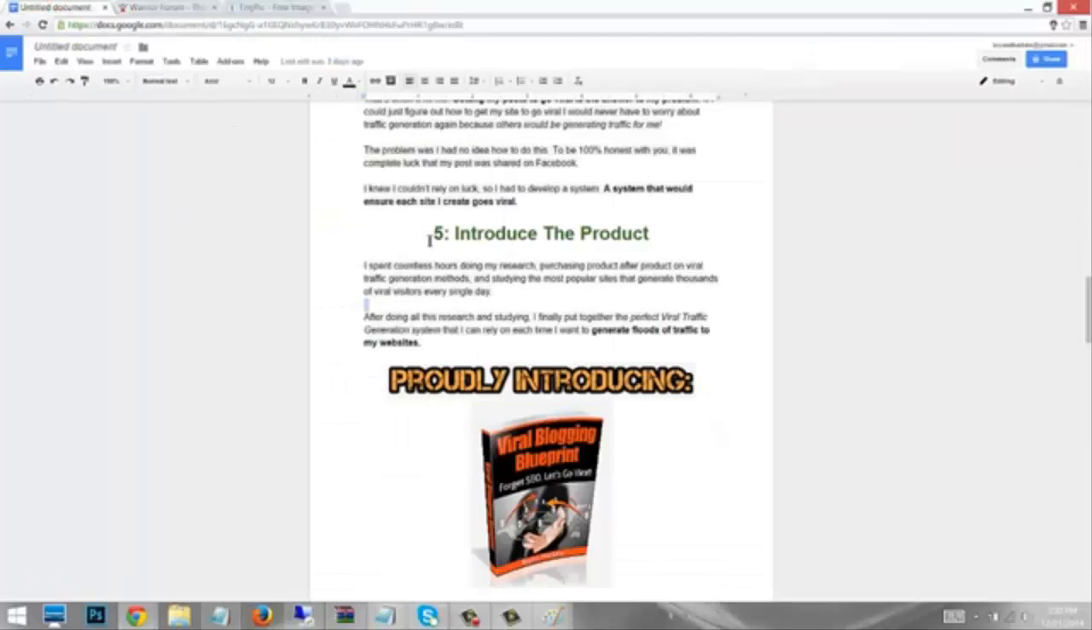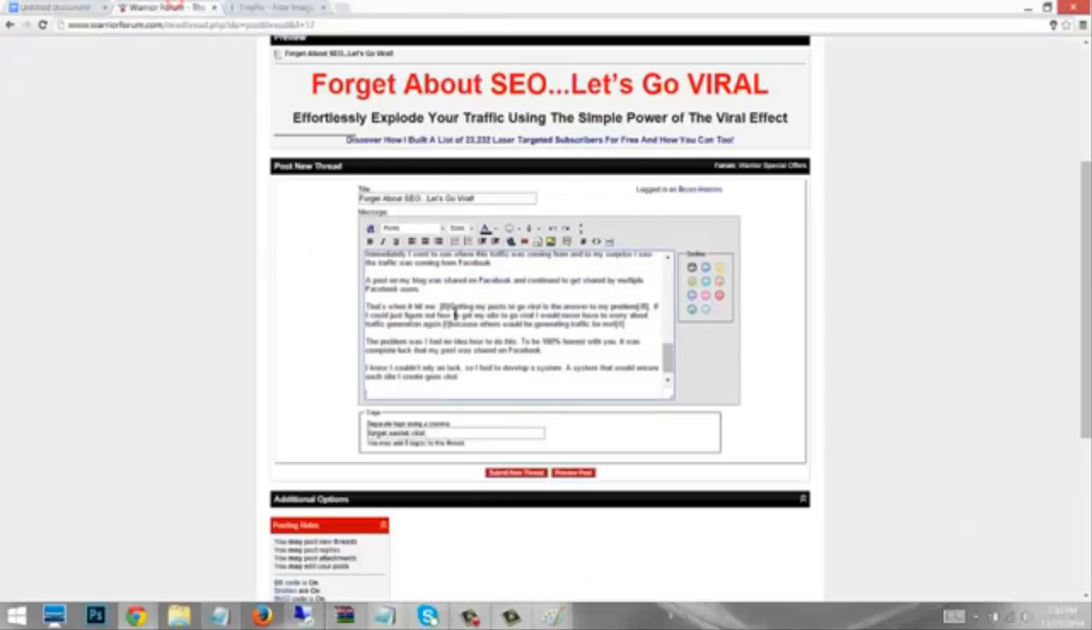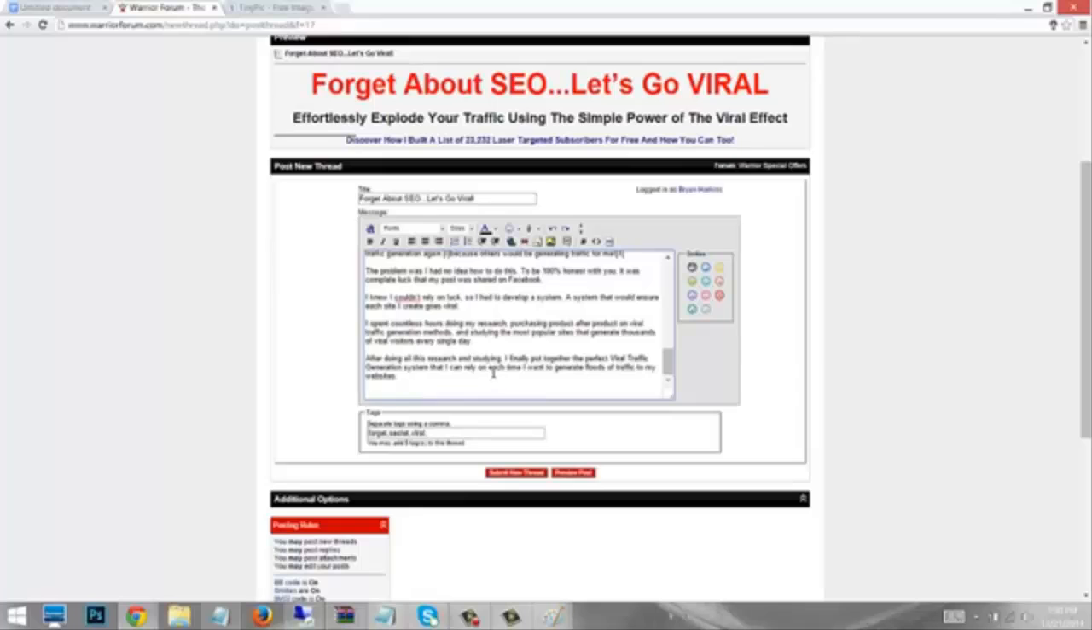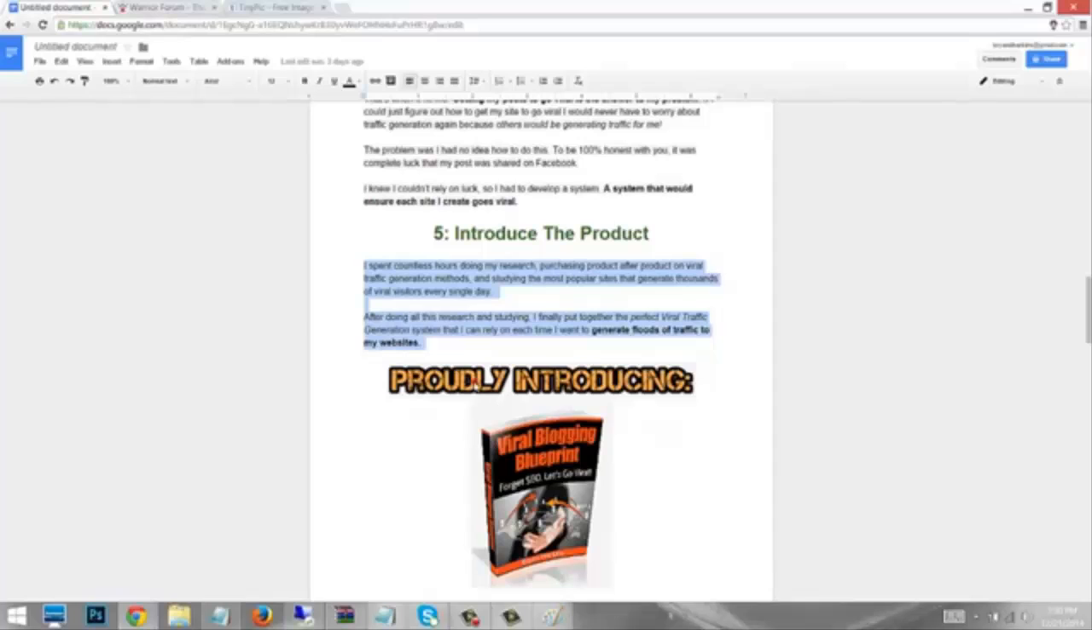Now if we come back over, we are on section 5, which is to introduce the product. So I'm going to go ahead and copy this stuff all over, paste it in here, and throughout the rest of this video I'm not going to go through the whole bolding and underlining thing. I'm assuming you guys know to do that when it should happen. So if we come back here, I had proudly introducing and then a cover of my book.